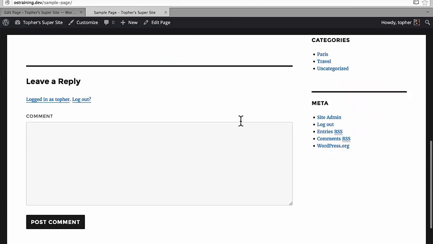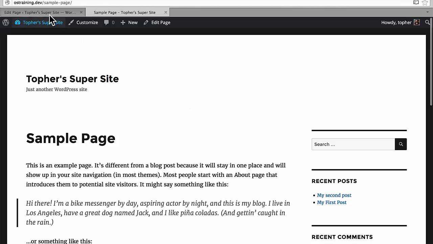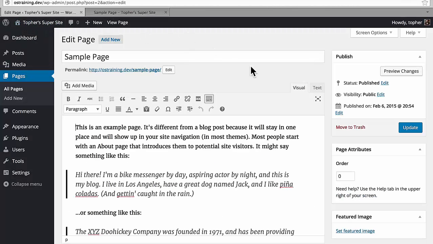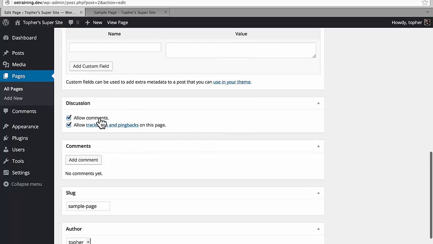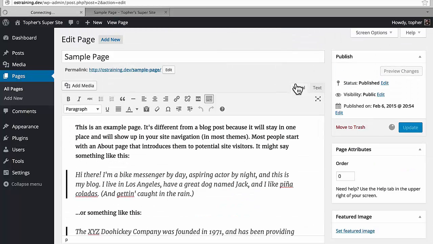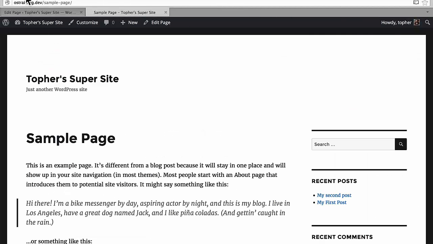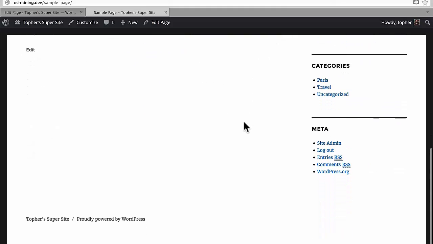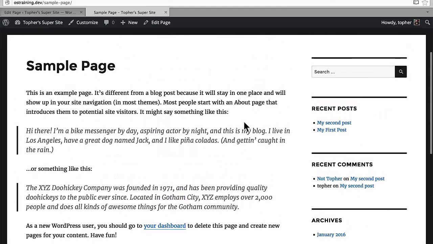As you can see, you can have comments on a page, but I'm not sure why you would. So for this one, I'm simply going to turn them off. There. Now let's load this page again. And you'll see there are no comments.